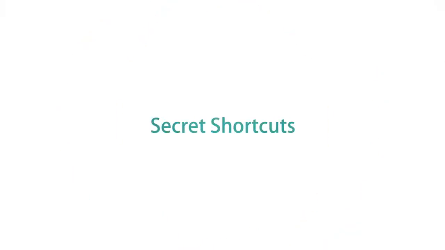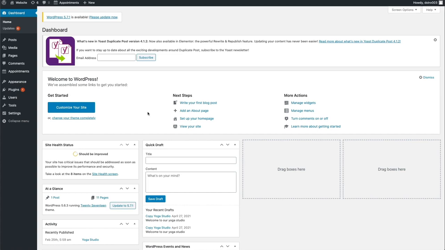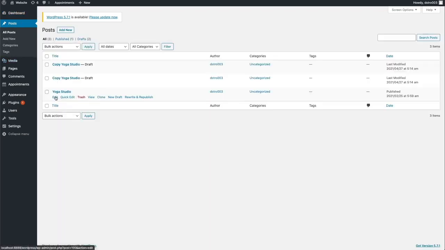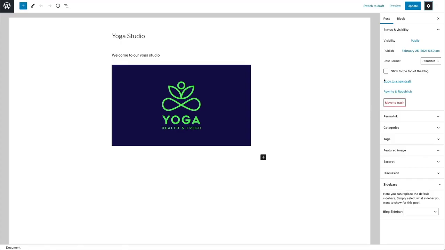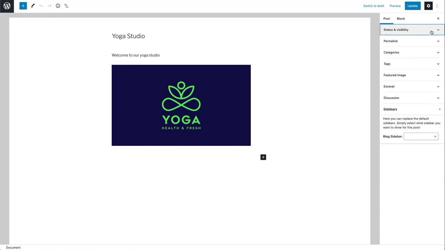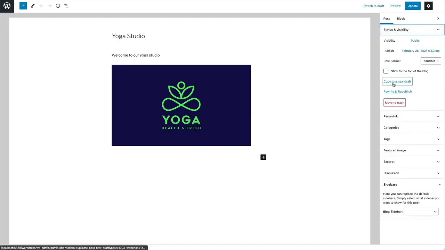In addition to duplicating your posts and pages in this manner, there are also other sections where you can duplicate your post. One very handy area for duplicating your posts is in the WordPress editor. This can be very useful when you're working on an article and you know you need to duplicate the page or post. So let's navigate to one of our posts here. We'll click Edit. And then if we look under the Status and Visibility accordion here, you'll see there's a copy to a new draft option available that we can use to copy this post.